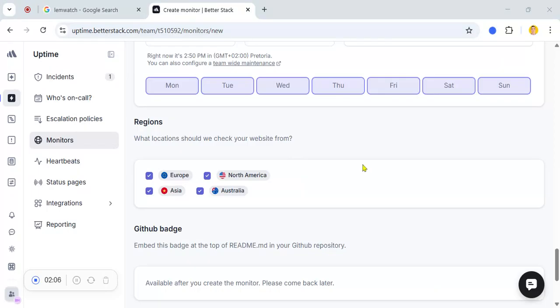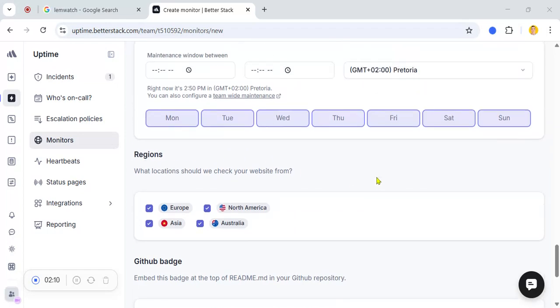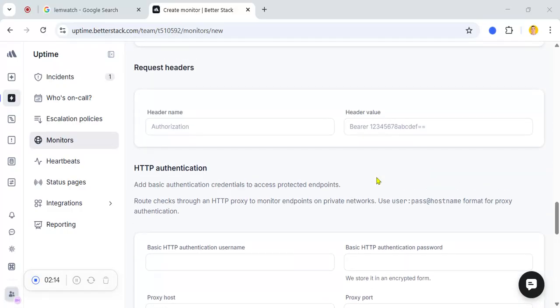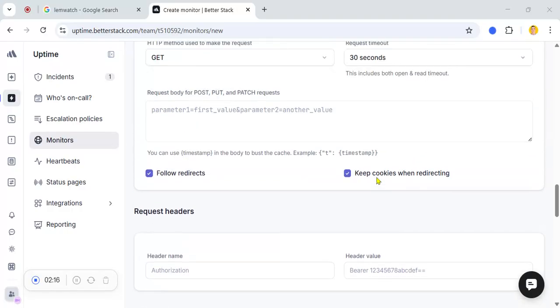So how do you fix it? You use multiple monitoring locations, and a better setup is to trigger an alert only when two or more regions fail.